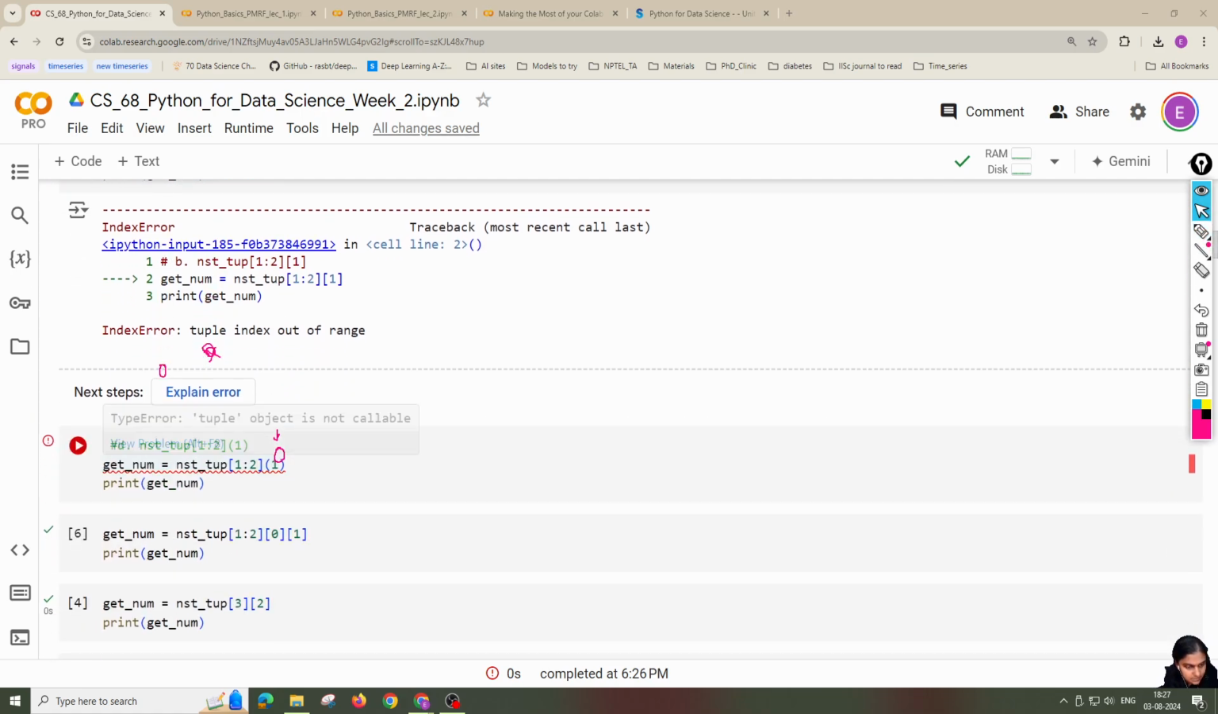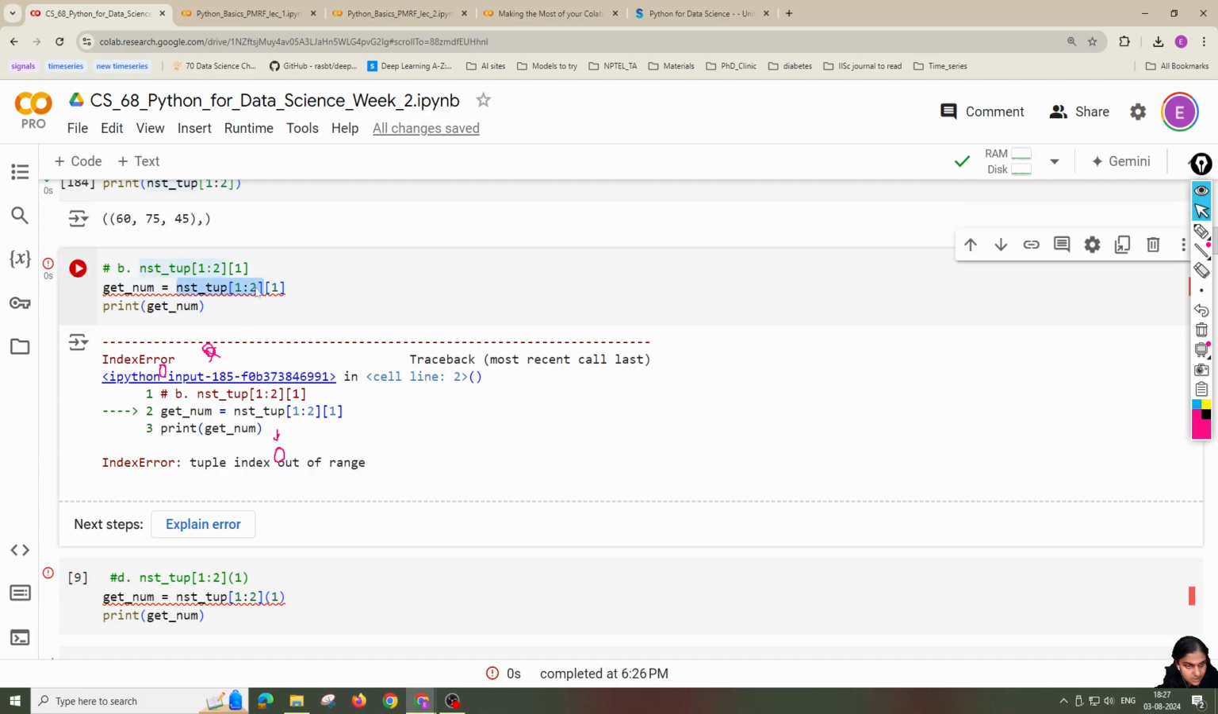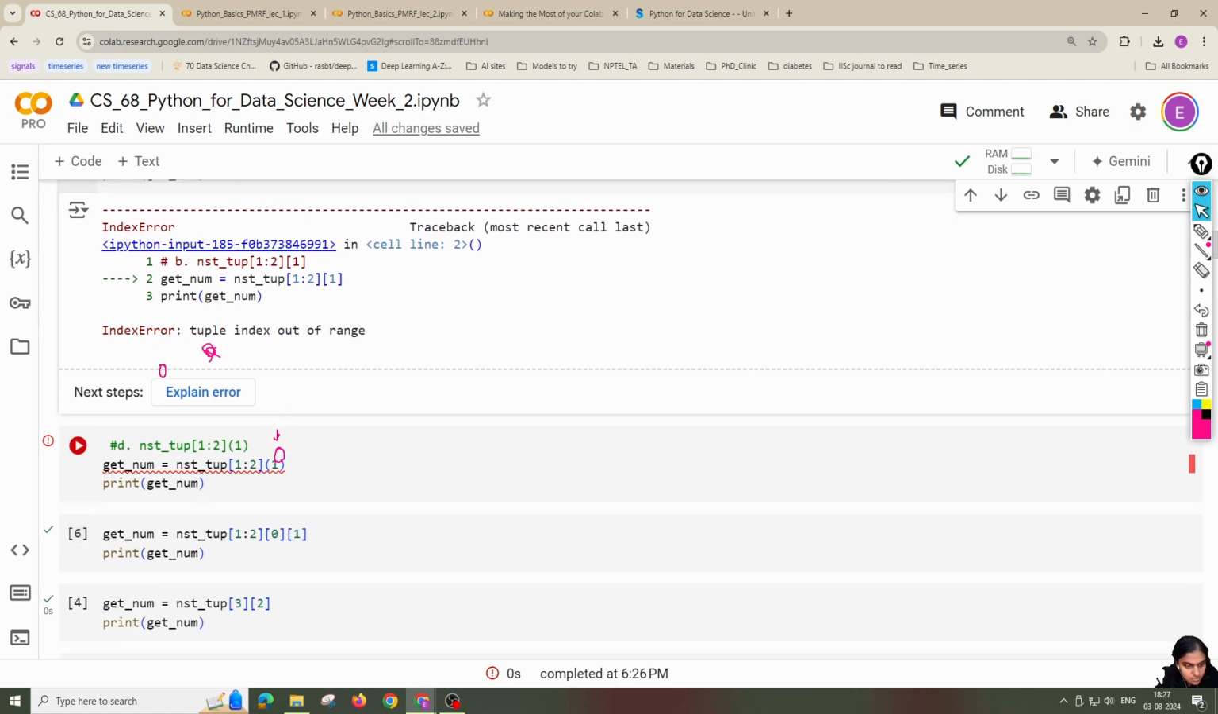So the same thing I am doing in a different way. Earlier I had given nst_tuple[1:2] with 1 in square brackets. Now I'll clear this one.